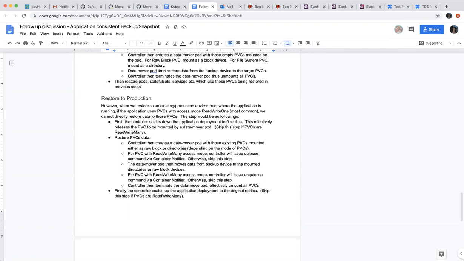So if you don't scale them down, and everything is still live, then two pods are able to accept data at the same time, writing to the PVC at the same time. That would be a problem, right? Yeah. I think if that is the case, then the application has to be able to handle that.